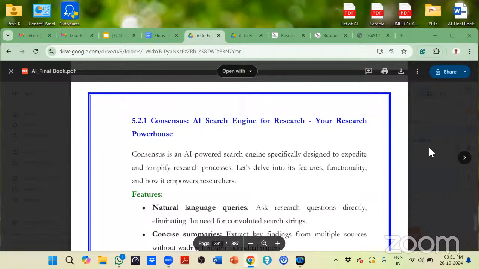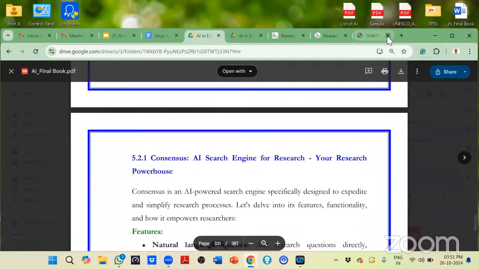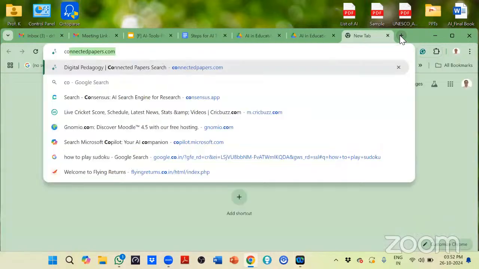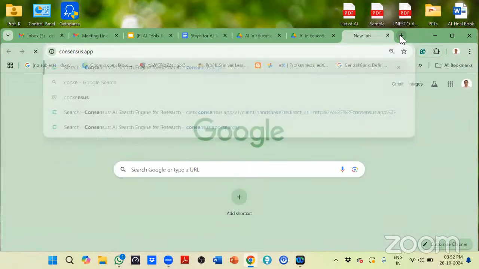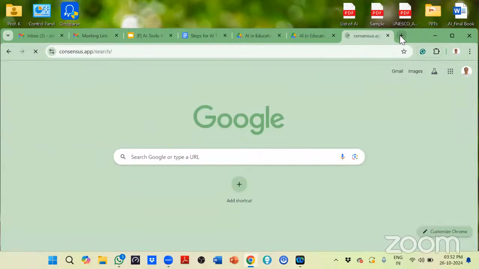कंसेंसस। ये है एआई बेस्ड सर्च इंजन फॉर रिसर्च। इसके अंदर तो ये स्पेशली डिजाइन किया गया था टू एक्सपेडाइट द सिंप्लीफाई रिसर्च प्रोसेसेस। So it's interesting, let me show you that. Let me close all these things. Let me open. Okay, this is again a very interesting tool.